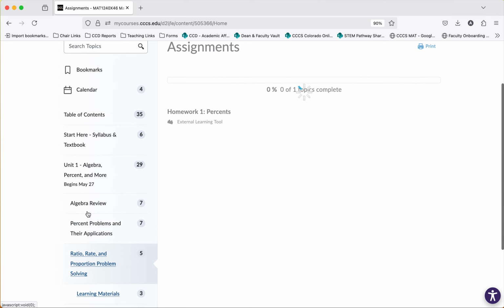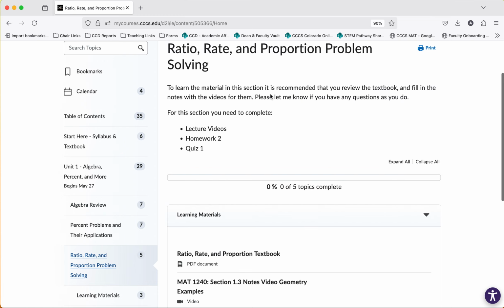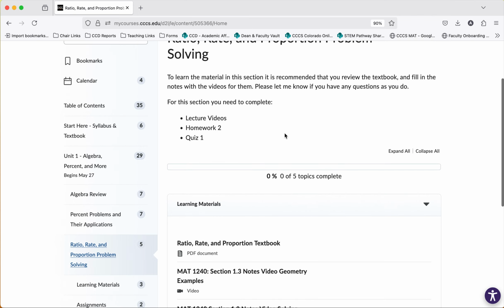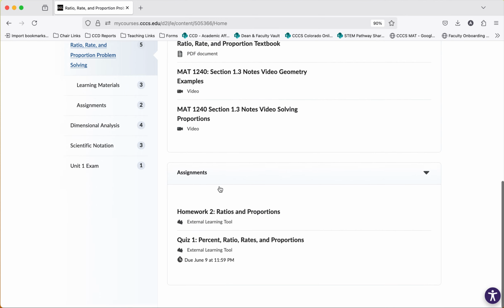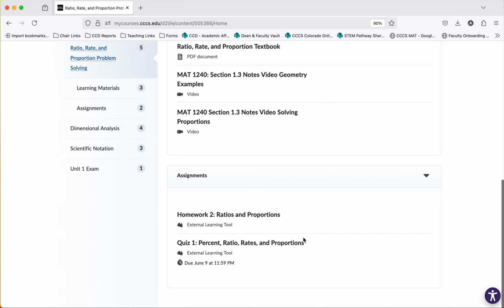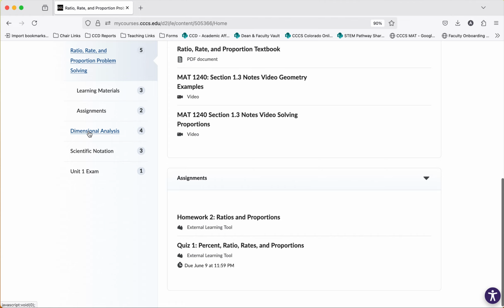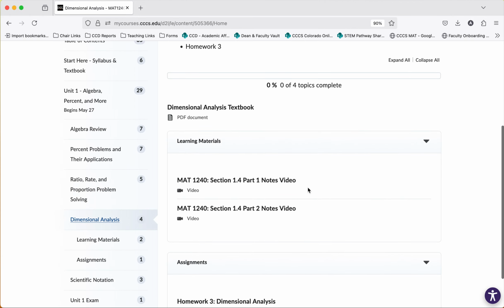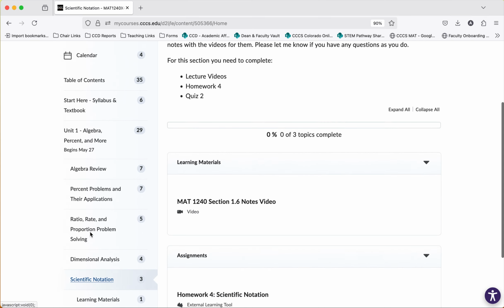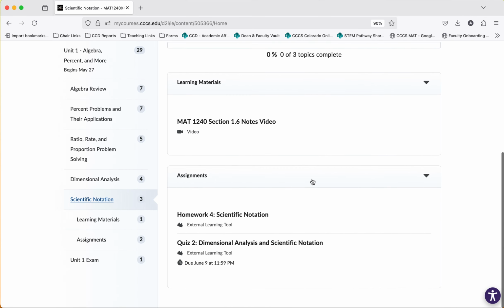And then same thing for the next section. So the next section is ratios, rates, and proportions. So same idea. You've got some videos. The notes are in one giant packet, so you're not having to print or download multiple things. There's a homework, and then there's a quiz that's going over the percents, the ratio, rates, and proportions. And then there's two other sections that look the same. Dimensional analysis, which is a fancy word for unit conversions, and then scientific notation. And then there's the second quiz.